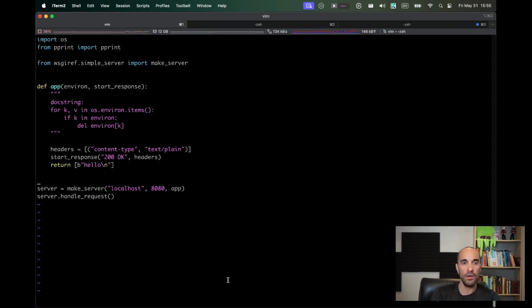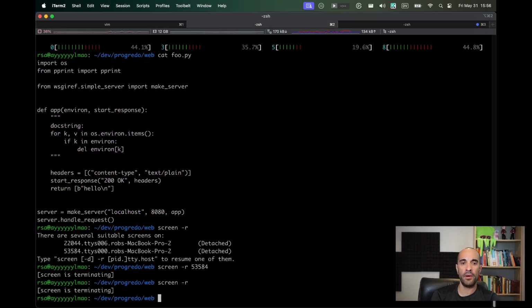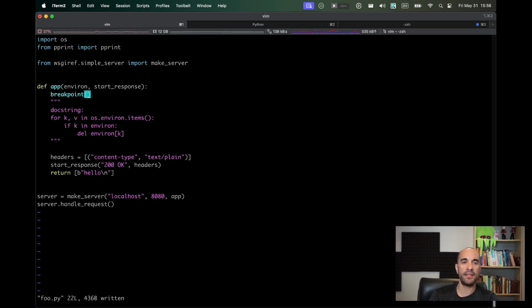So, here's what I want. I want you to drop a debug breakpoint right here, and then I want you to run it. So right after the def. Yeah, right as this function enters.